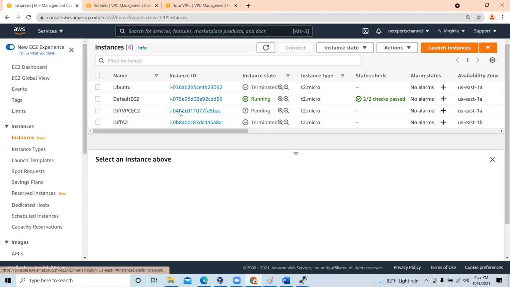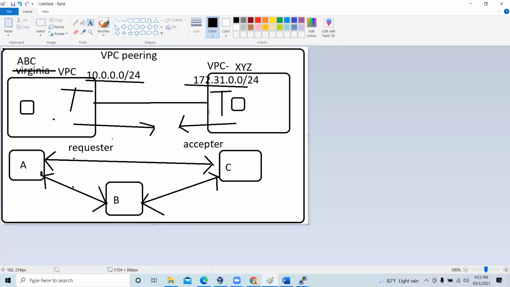So now, guys, the question is, can this instance communicate with this instance? No, guys, the thing is, it's not peered. The VPC is not peered.